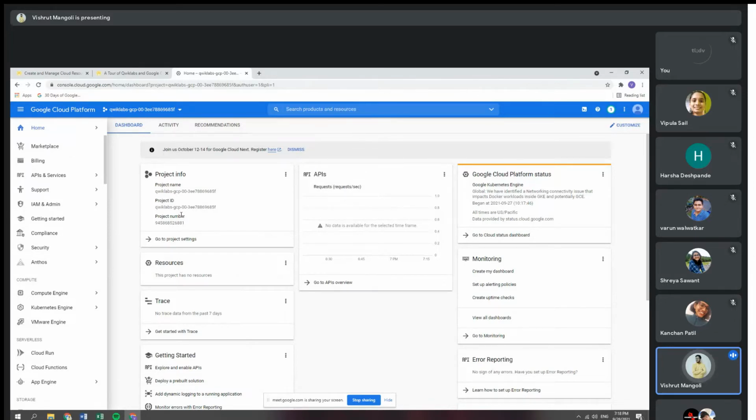Now since this is just one lab, you will see only one project name, project ID, and number. But when you are actually implementing it in a company or a startup, you will have multiple projects running simultaneously. So it is necessary for you to know what the different projects are that you are running on one account.